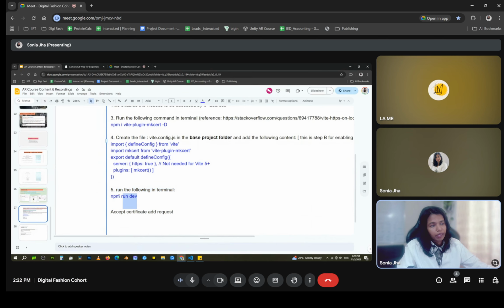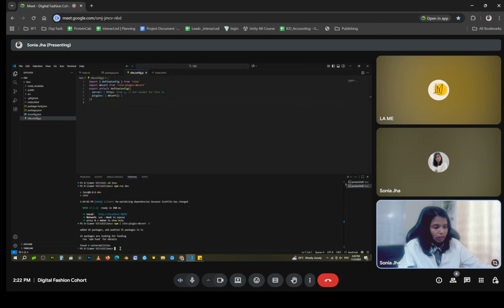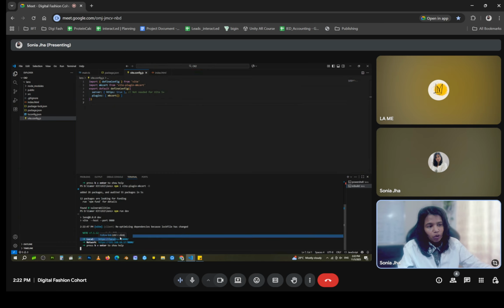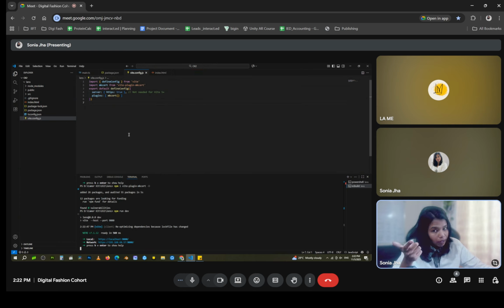Next step is run the following in the terminal: npm run dev. Everything is fine. I will go ahead and run this command. If everything goes well, I should get 2 links. One is this localhost link, which was working for your web application, your web browser. But there is an additional link that helps you see it on your mobile. So I will press Ctrl+C on this link, and I will send myself this link on WhatsApp.